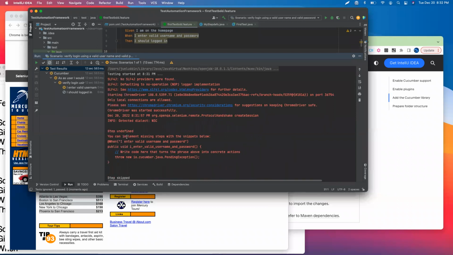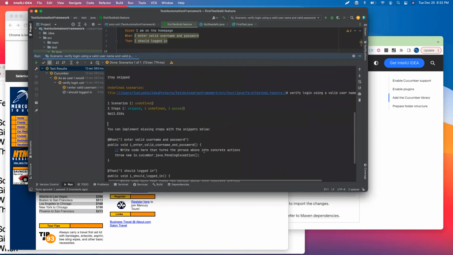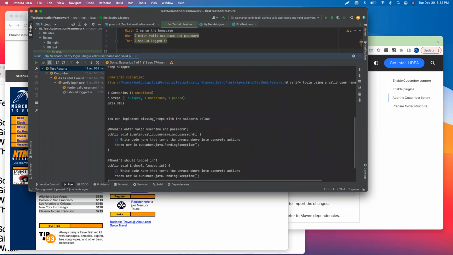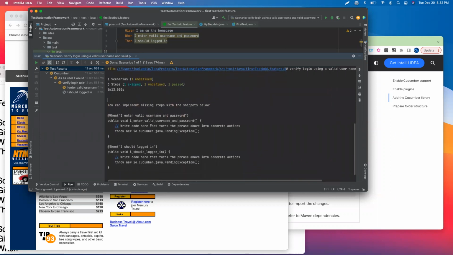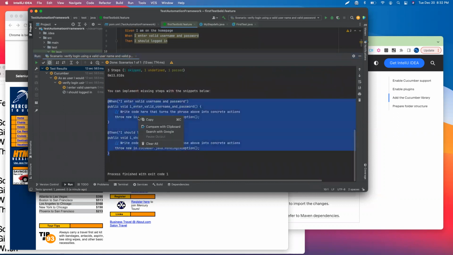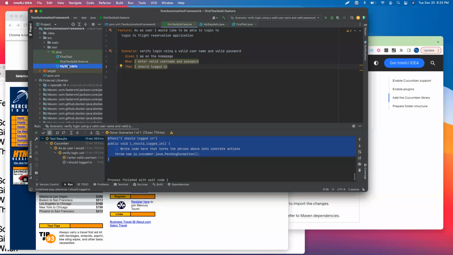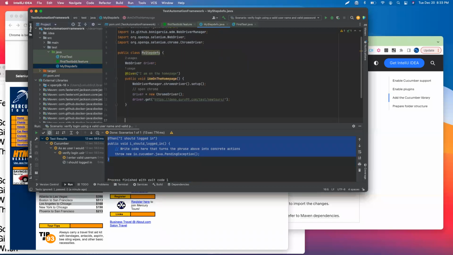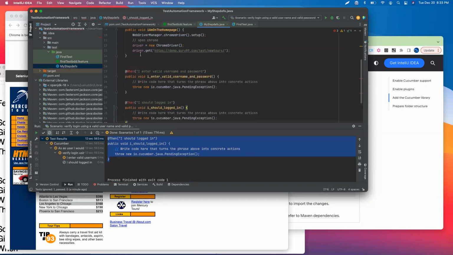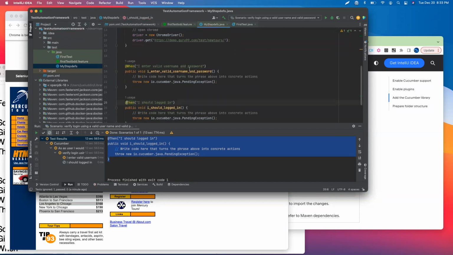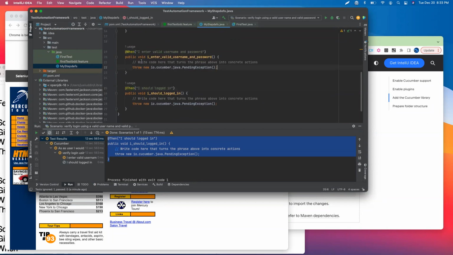Whenever you see it says you can implement missing steps, don't panic and give up. All that means is that you need to write code behind these steps. So I'm going to copy these steps from here. Last time you saw that I did it from here. There are two ways to do it: I can click and create step, or I can copy it from this console because it's essentially the same thing. Now I'll paste it here. I got both of them here, and I can import these two, and then we're going to write some code.